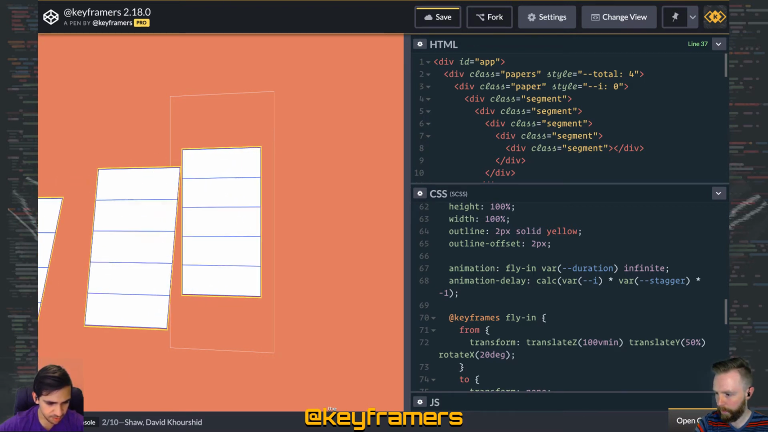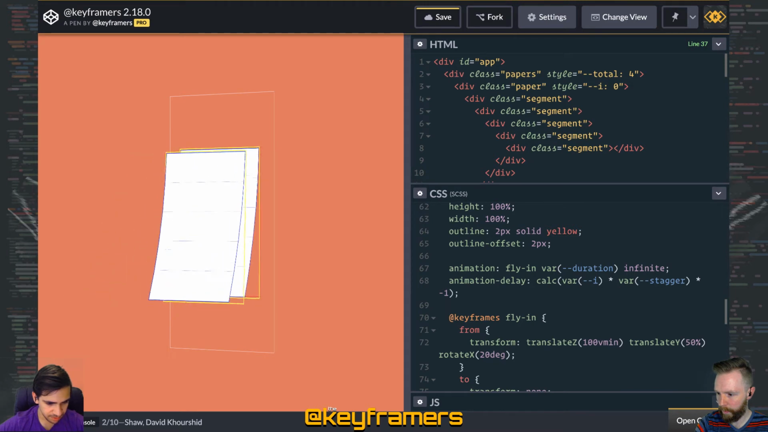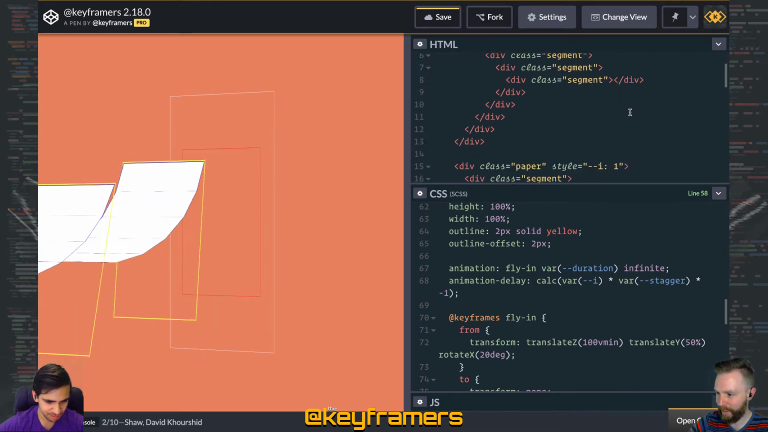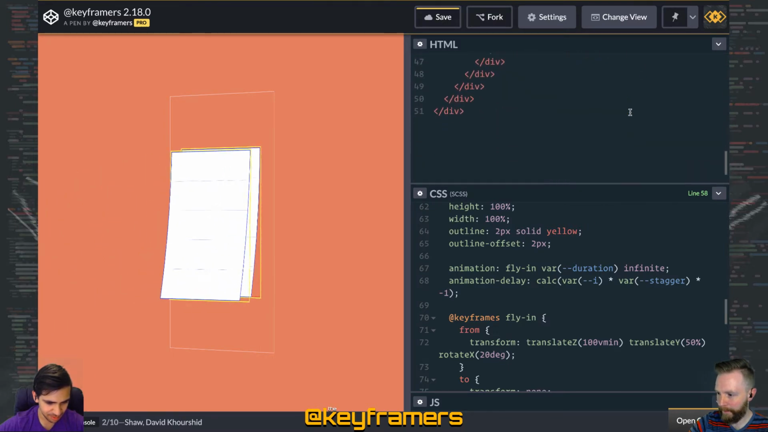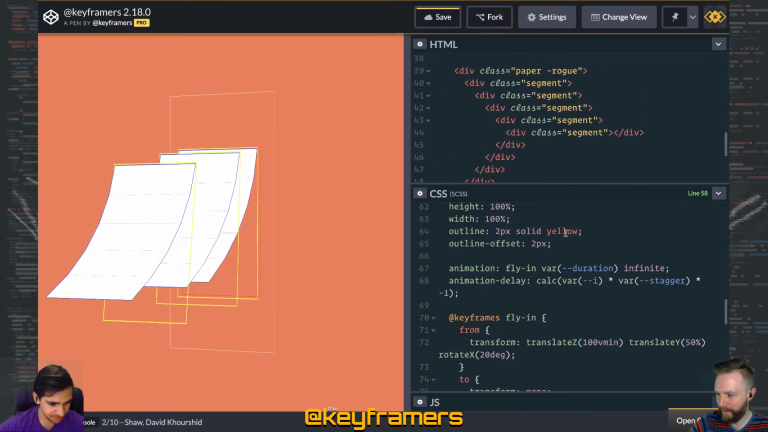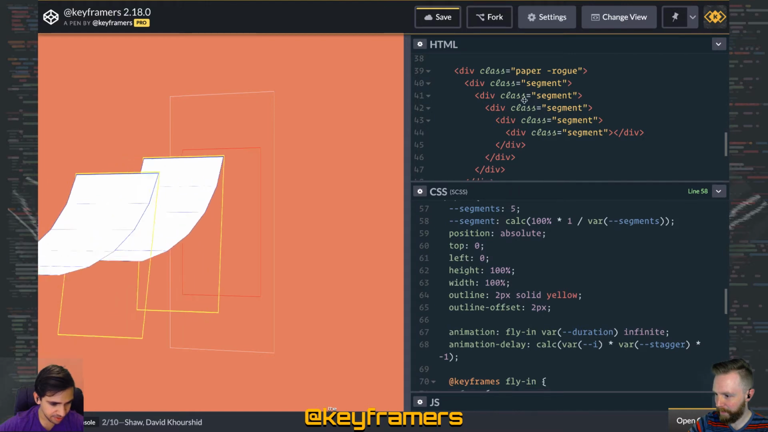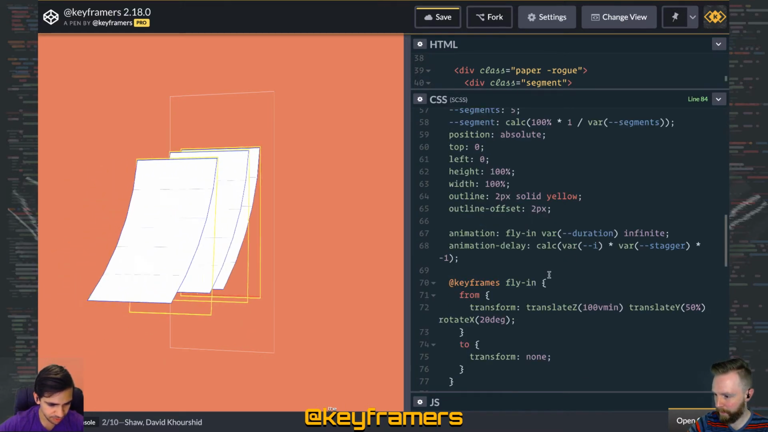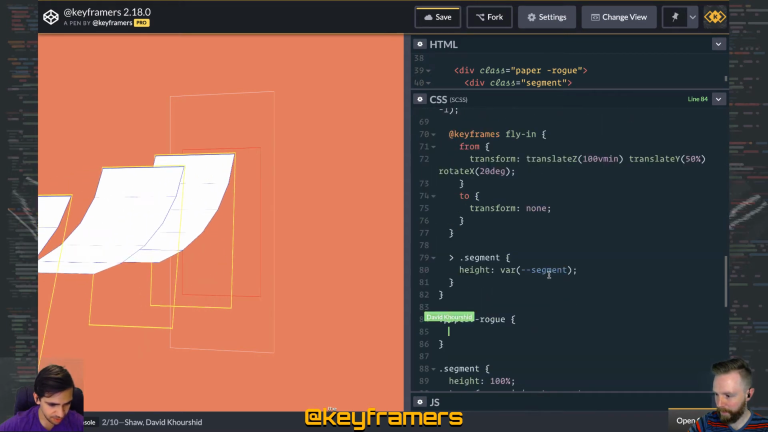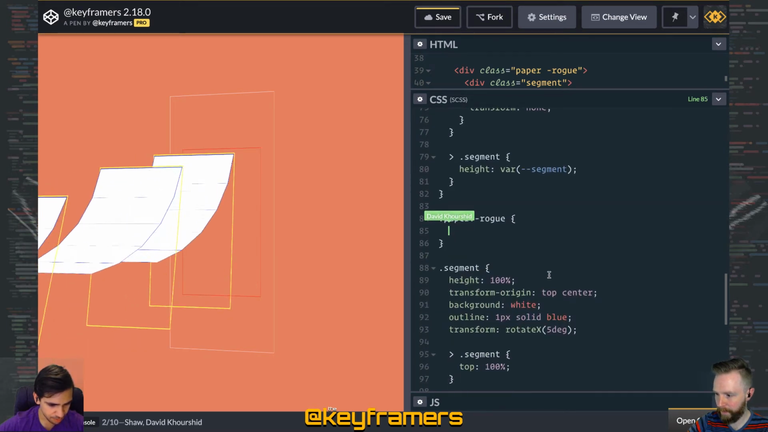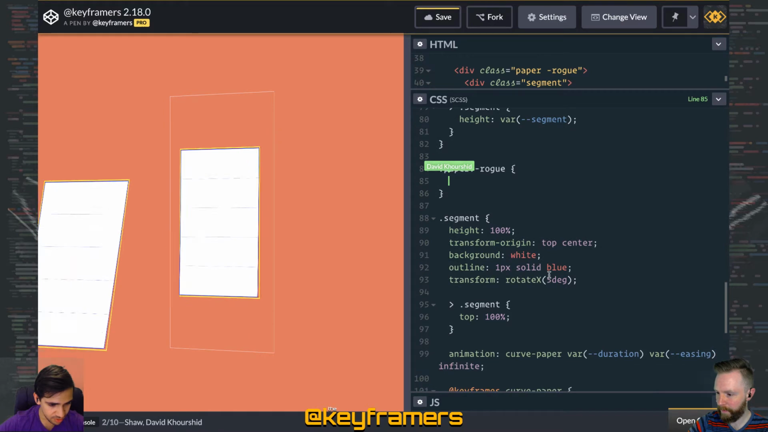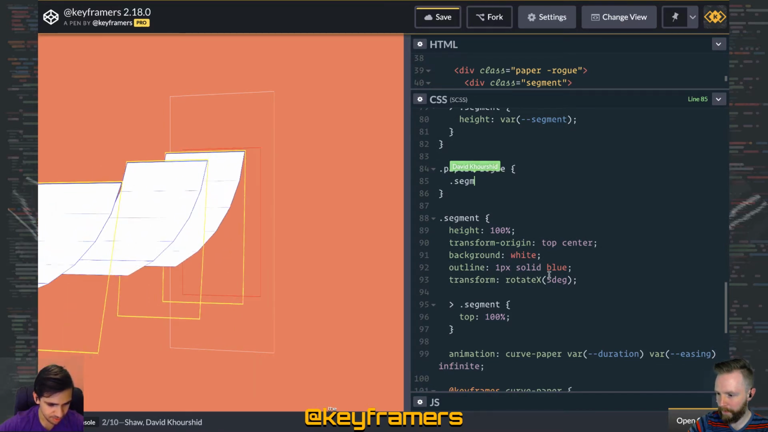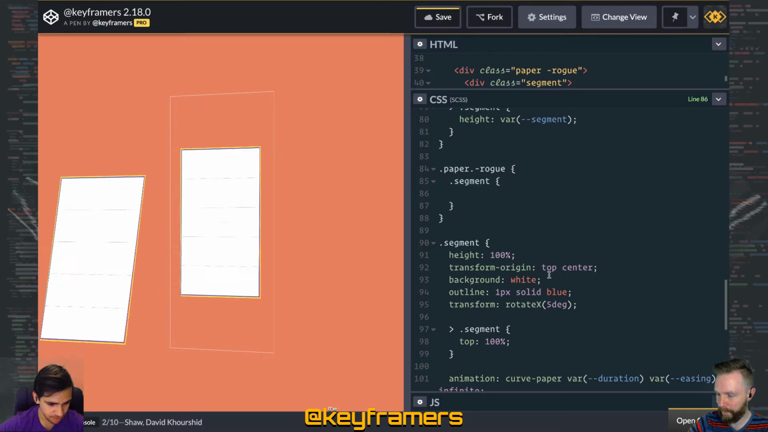So I'm also defining a rogue paper class. I just want one piece of paper to go a little bit crazy. So we'll do that: dot paper dot rogue. It's going to have the same coming-in animation, but each segment is going to have a different animation this time. Instead of just curved paper, it's going to rotate a lot.